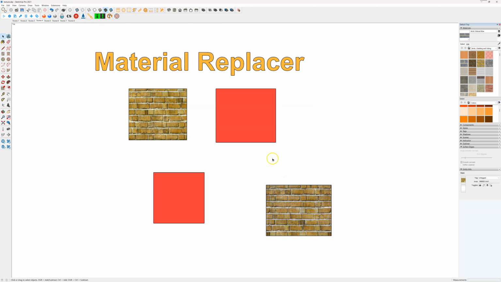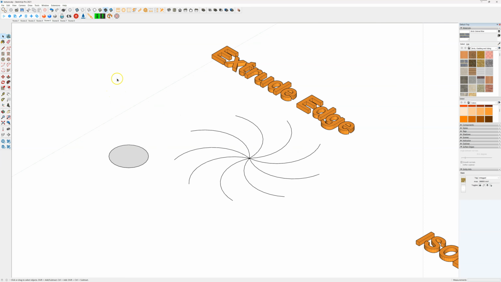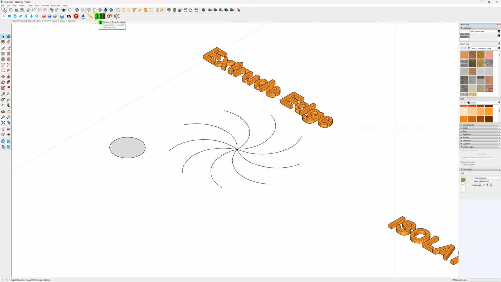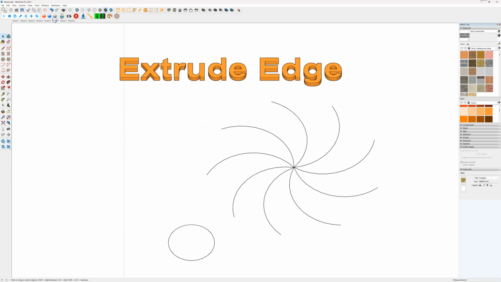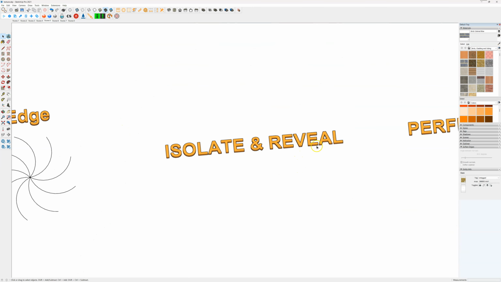There are other hidden features in that, you have to watch the video to learn them. Let's go to Isolate and Reveal. There's the next plugin. Oh, it's Extrude Edge. Okay, is it Extrude Edge? Okay, so let's do Isolate and Reveal.